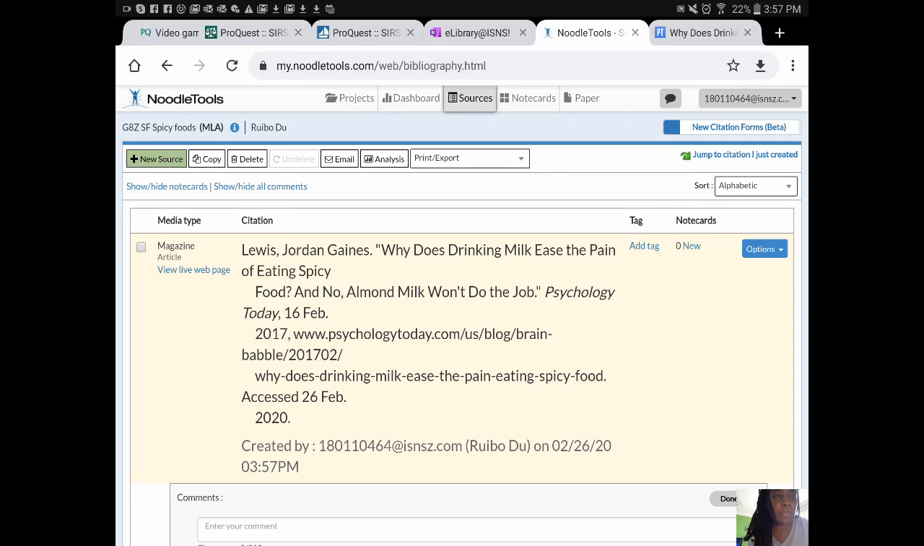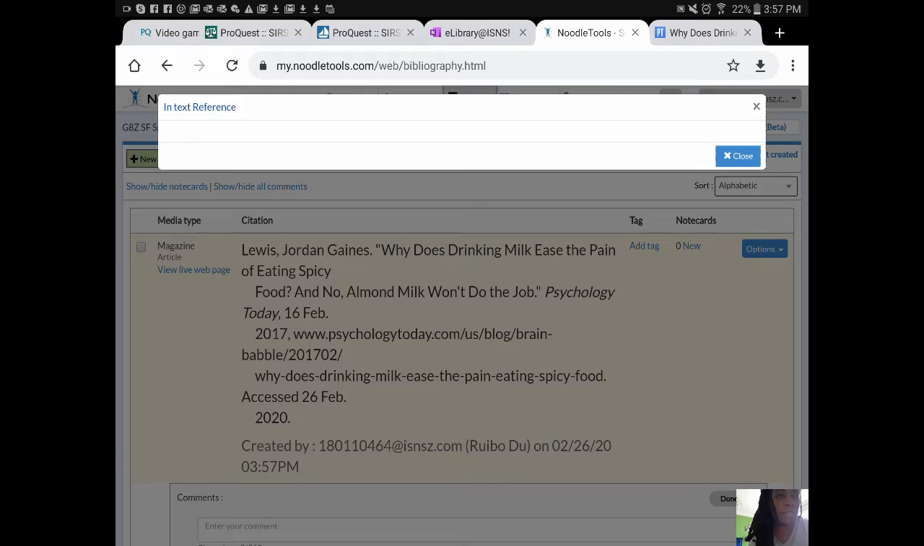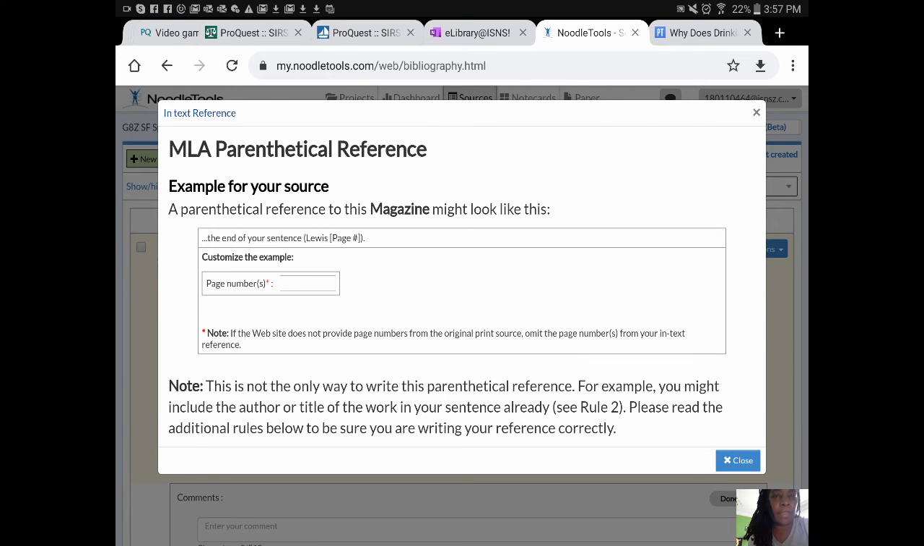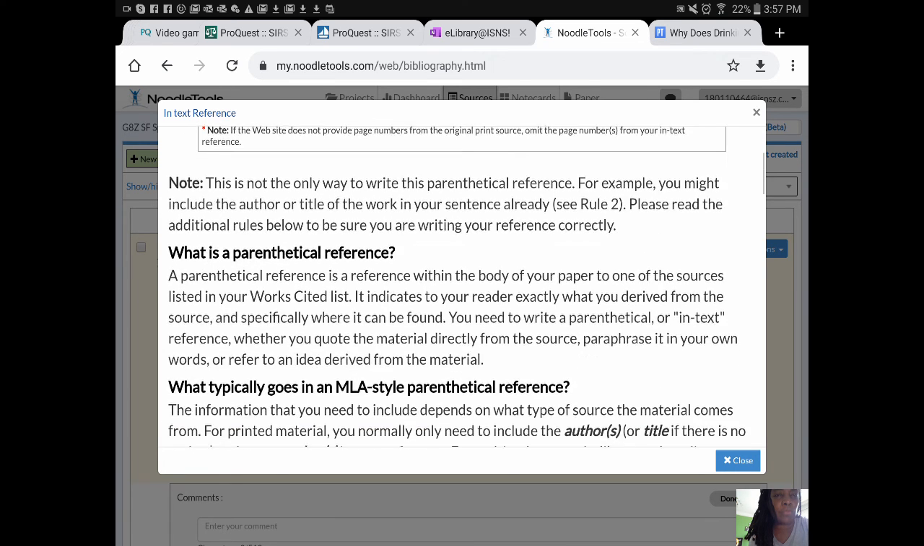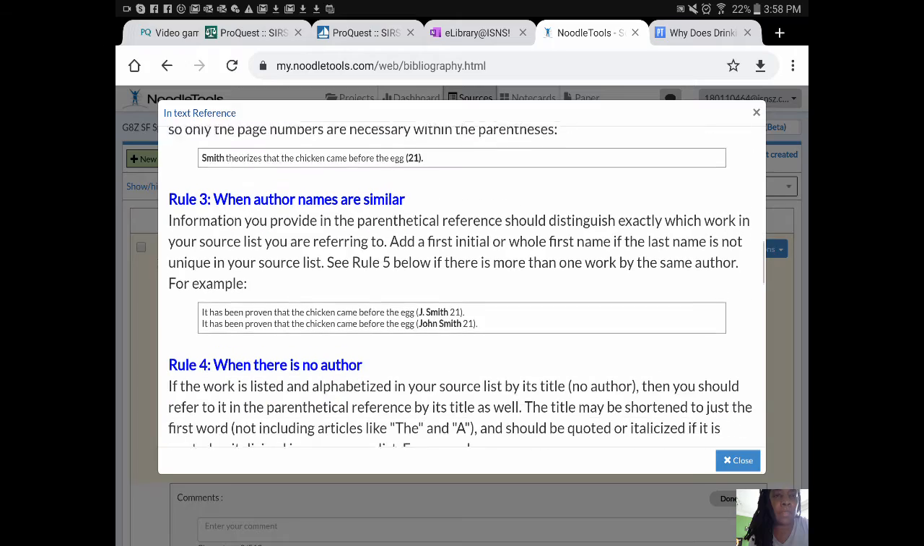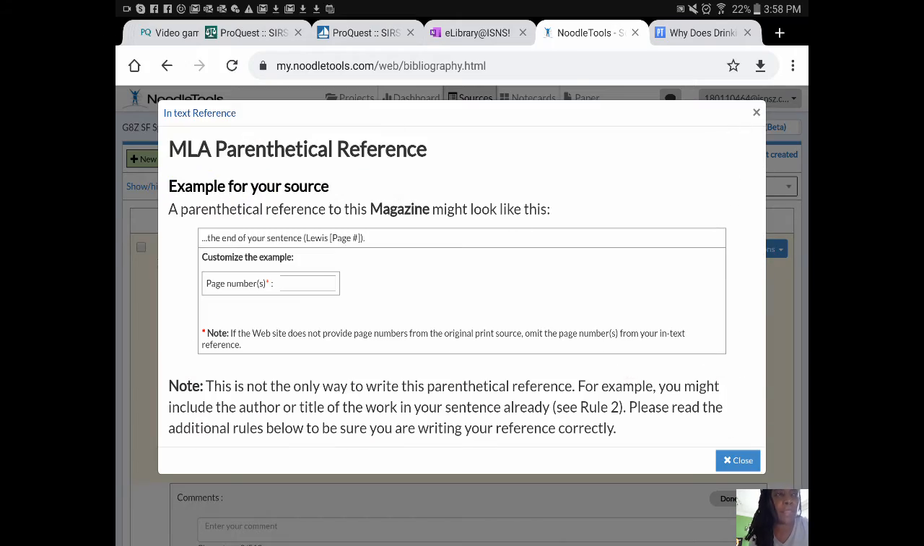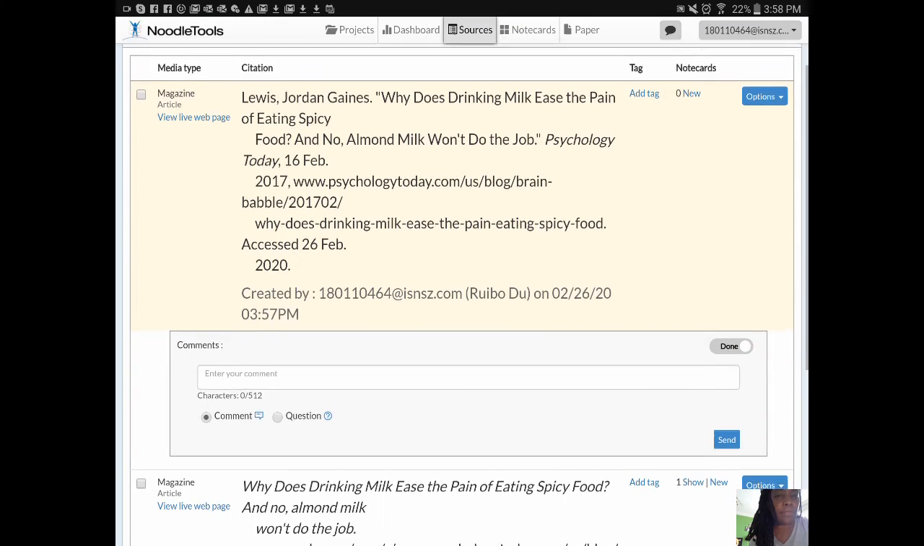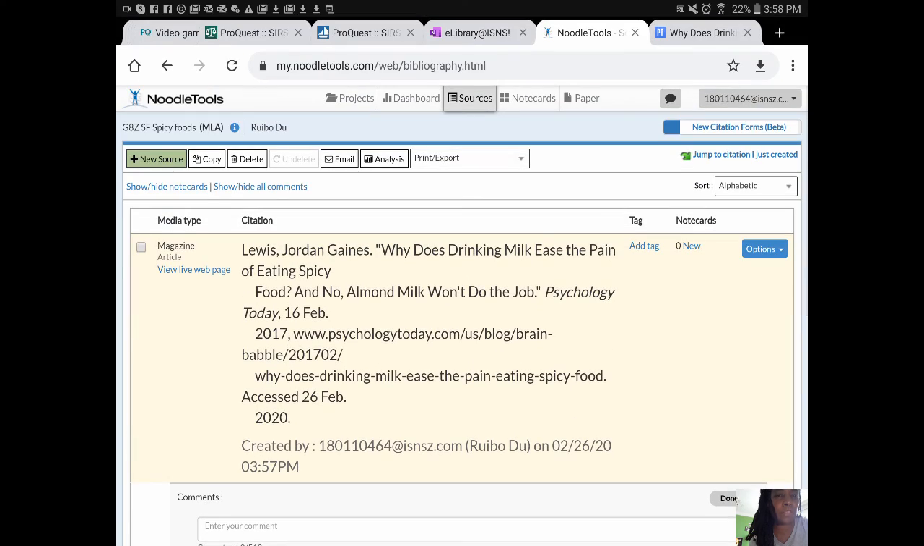Okay, now from here, just a note, if you click on the little button that says Options, you can now see how the in-text reference would look. And if you read that very top thing there, the end of your sentence, and in parentheses, Lewis and the page number. We don't have page numbers, so it says if the website does not provide page numbers from the original print source, omit the page numbers from your text reference. And if you scroll down that page, it gives you some other examples of how to do parenthetical in-text citations. Okay, that's that. So you've now created your first source card. Looks similar to that one, but has a little bit more detail.